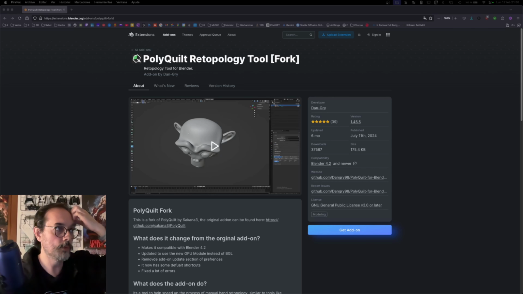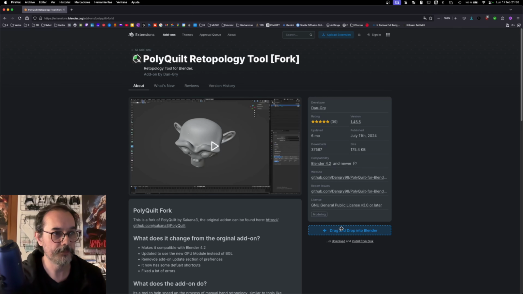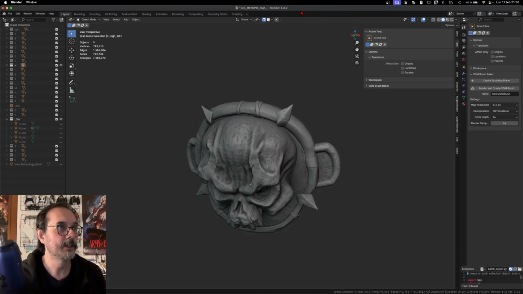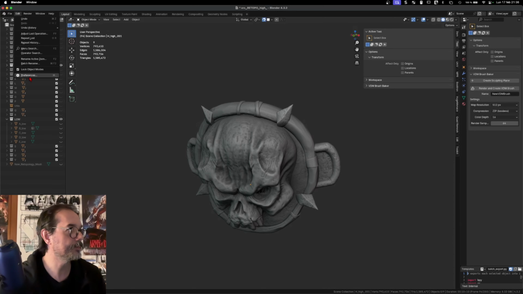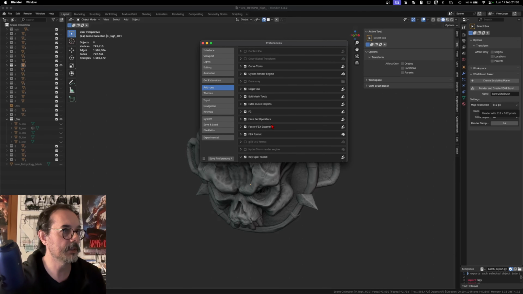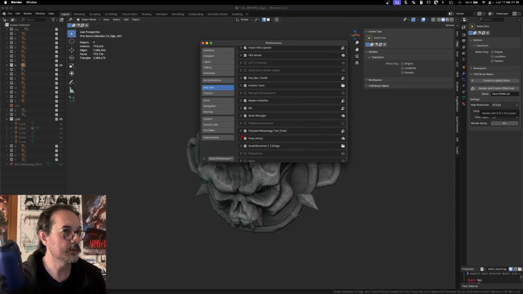Okay, so to install this thing, this cannot be more easy. You just click here, get add-on, this button here, and now this button you drag and drop it into Blender. That's amazing. So you just drag this thing into Blender and it will be installed automatically. I'm not gonna install it because I already have it, but let me show you quickly also here in add-ons where it is installed. So you will have it here, PolyQuilt retopology tool fork.